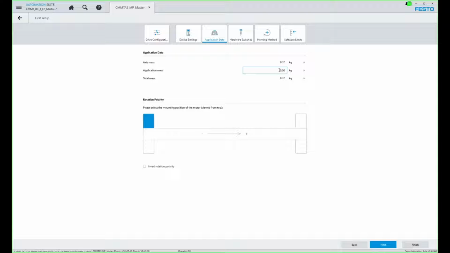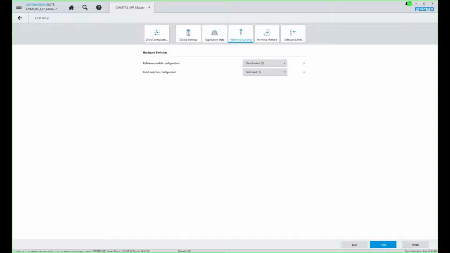and application mask. In my case, I'm not going to match what you have. I have to select the position of the motor. I have to select whether I need to invert the travel distance, and then I move on to the next. Hardware settings, I'm not using a reference. I'm not using limit switches. It's not recommended to use limit switches for this. Well, I guess you could, but well, for the master you could. Anyway, we move on to the next one here.